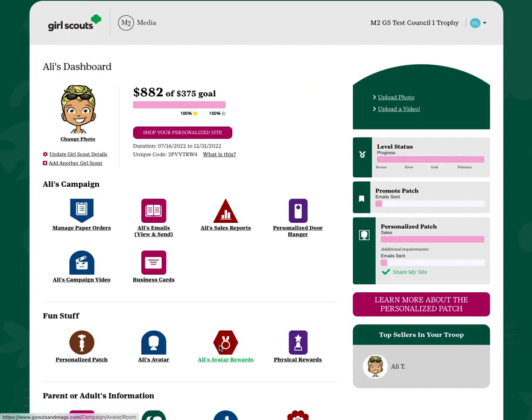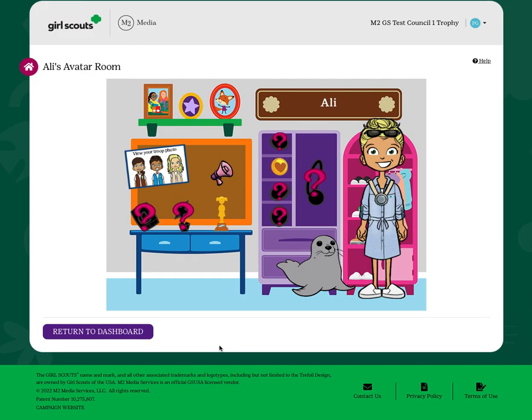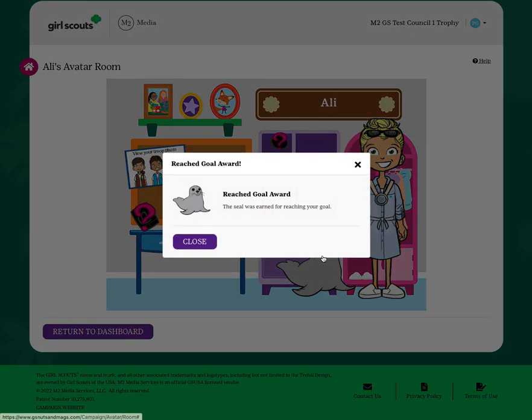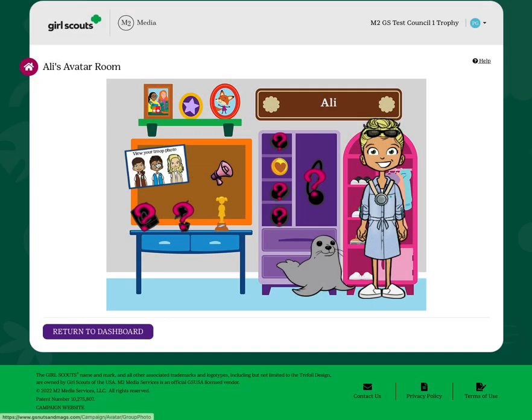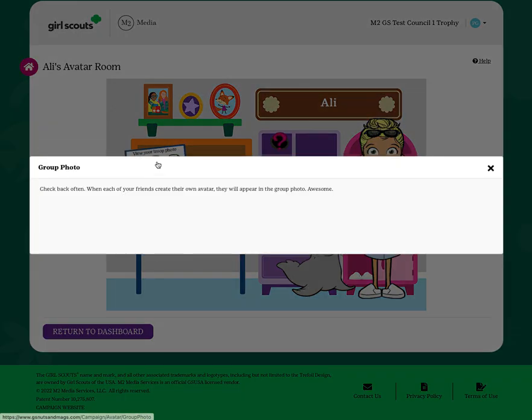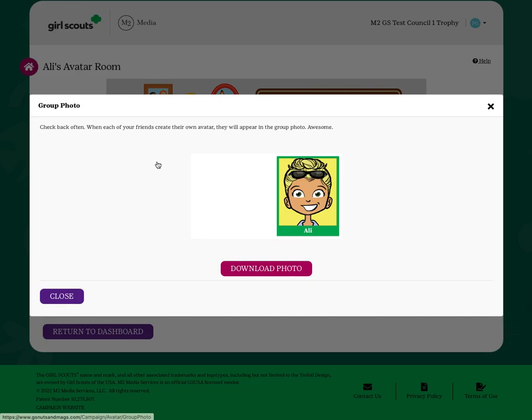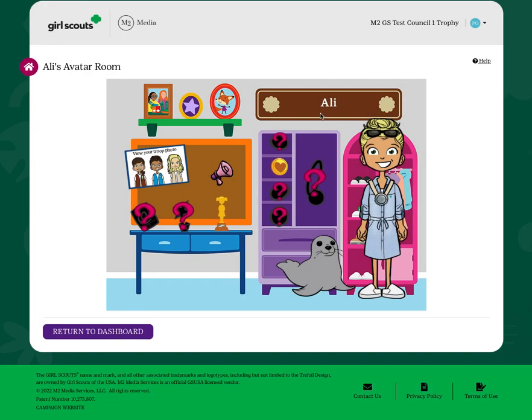Your avatar will also be earning rewards while you earn real physical rewards. You can click into your room and you can see the different rewards that you've earned for completing different parts of the fall product program. You can also view your troop or group photo. This will be the place where you can see not only your avatar, but the avatars of all of your fellow troop members as well as your troop leader.